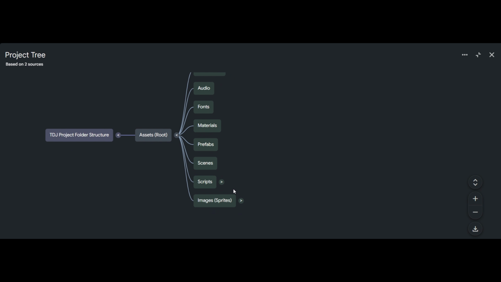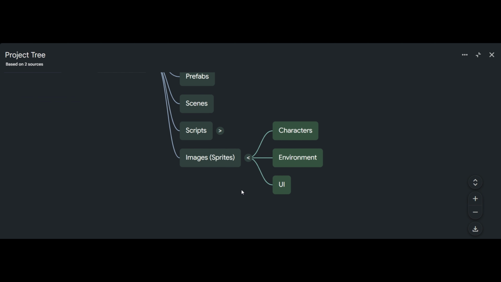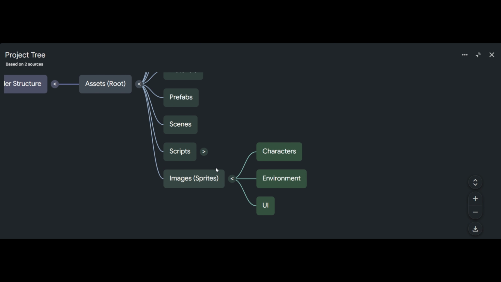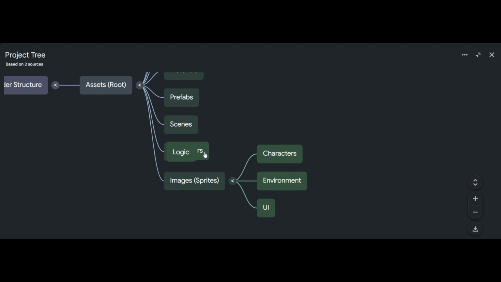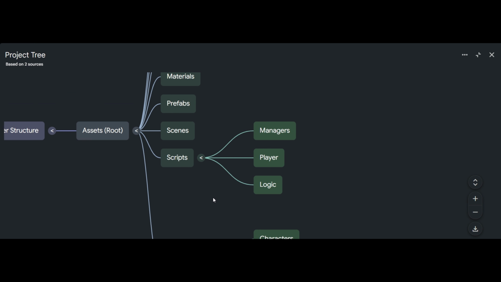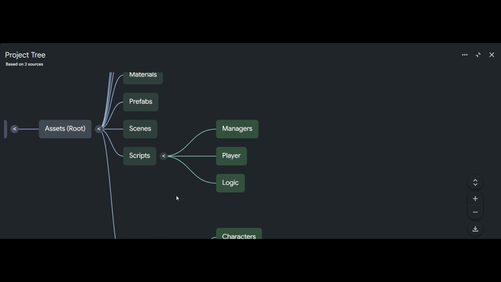Images. I'm using the name images for my 2D art, with folders for characters, environment, and UI, so everything stays in its place. The scripts folder is the brain of the game, and I've split it into 3 zones to keep things easy to manage. Managers folder, player folder, and logic.